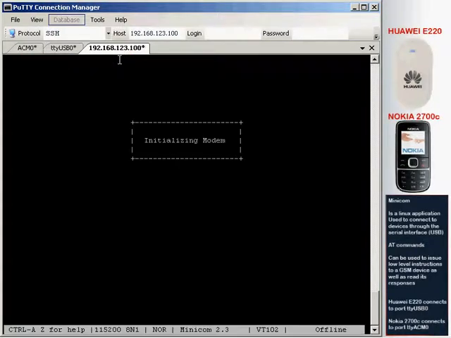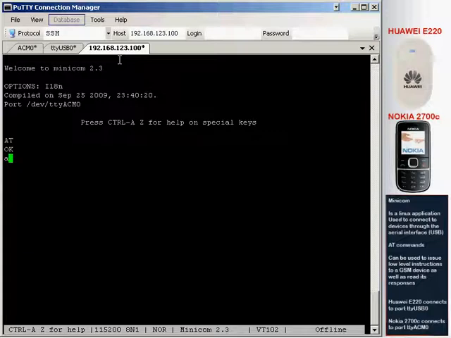Okay, I've got these two devices here connected by USB to the Linux box. And using minicom, I'm just going to connect to the Nokia one, which is ACM0. That's the port that it's connected to. And I'll just show you that it can accept any sort of AT command.